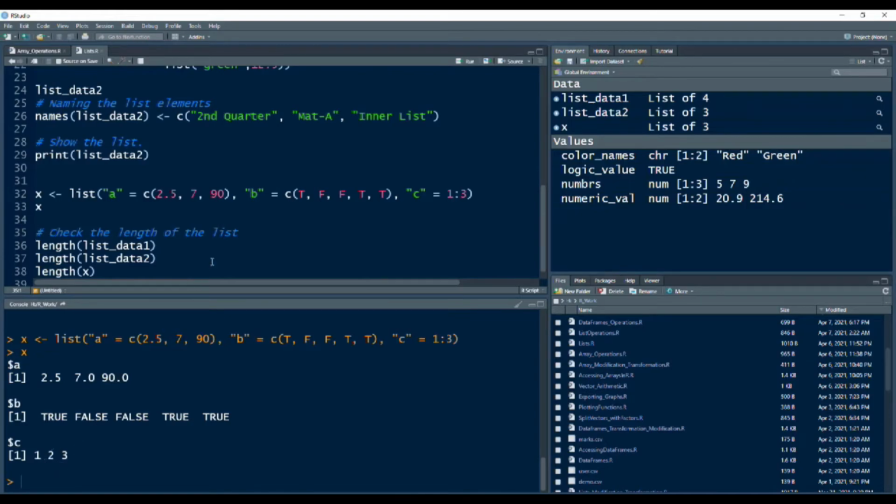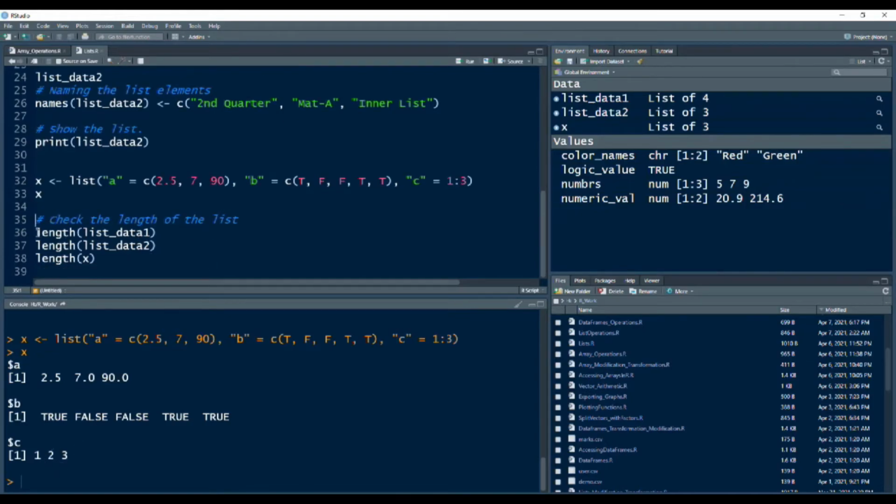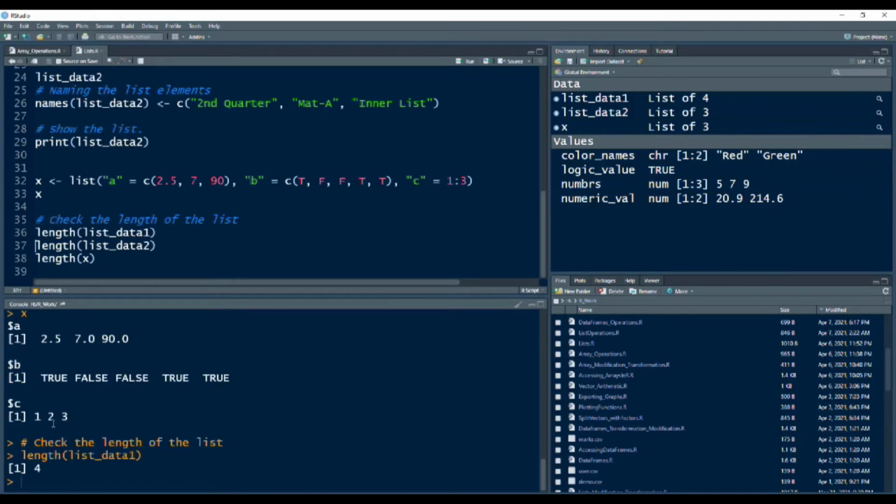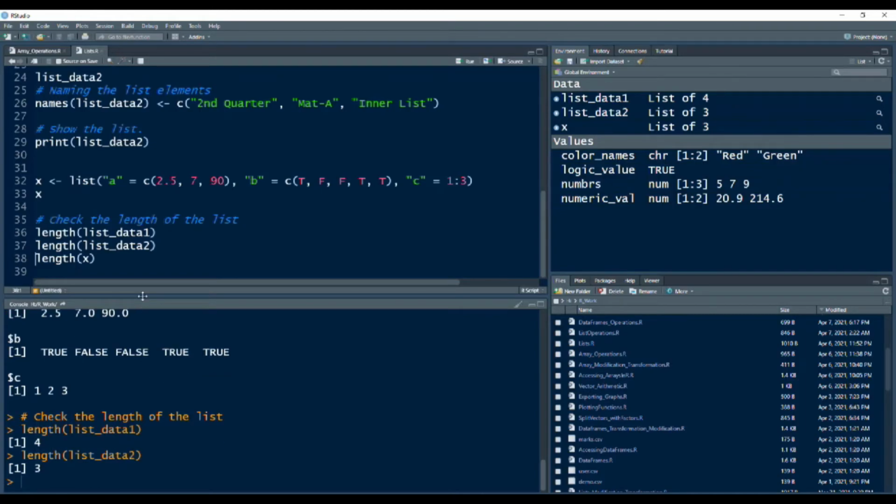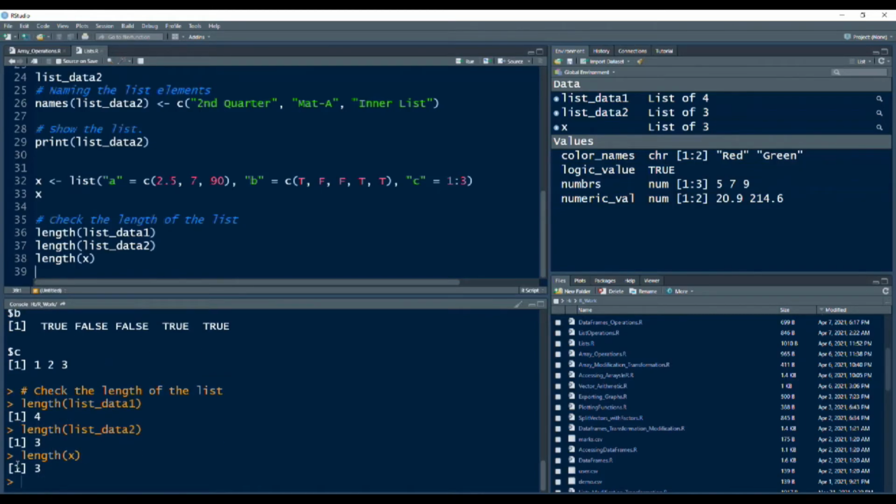Now to get the length of the list, we use the length function. Let's check the length of our first list, list data 1, and its length is 4 as it contains 4 elements. Then let's see the length for list data 2 and the list X. So it is 3 for both, as both contain 3 elements. So this is how you create lists in R. In our next lab session, we will learn how to access elements of lists.